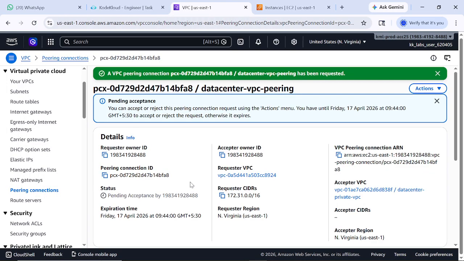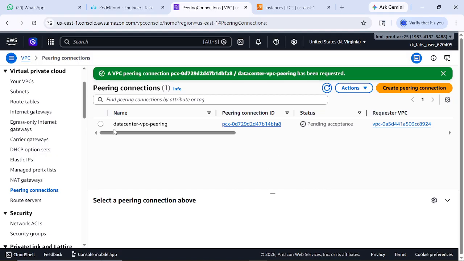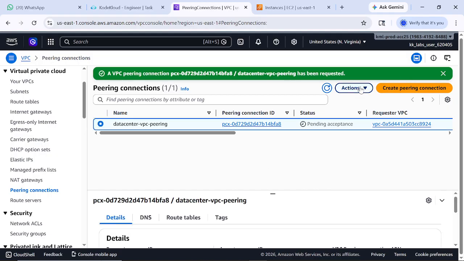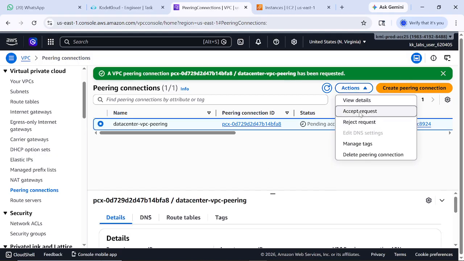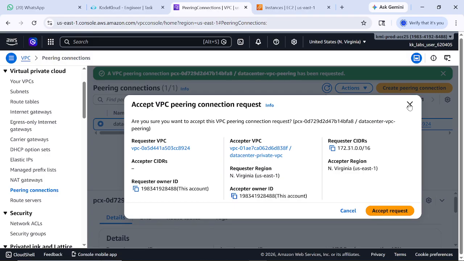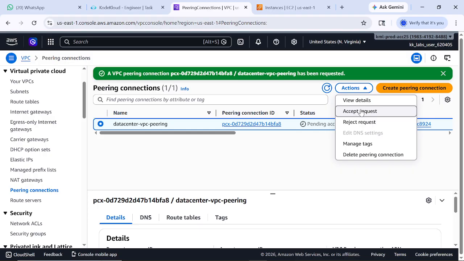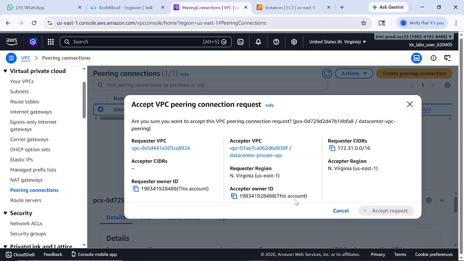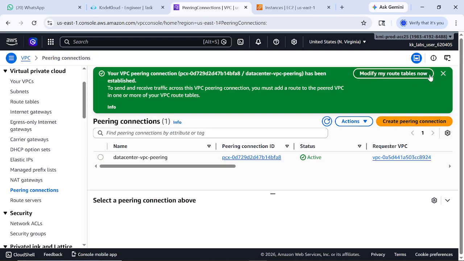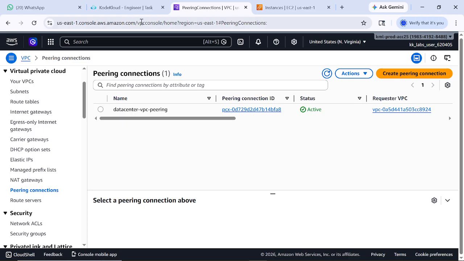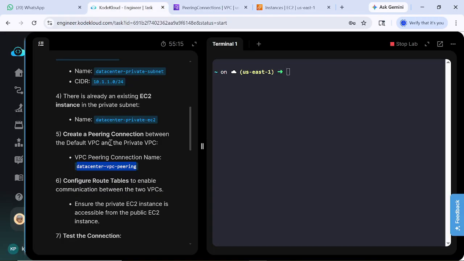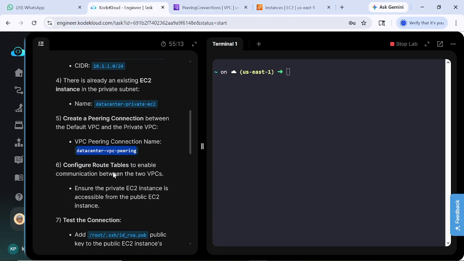All right, so the connection is created. We have to accept this one. Go to the action, accept the request. It's showing pending acceptance. Okay, so once we accept, it will be done. All right, it's active. So we completed task number 5.